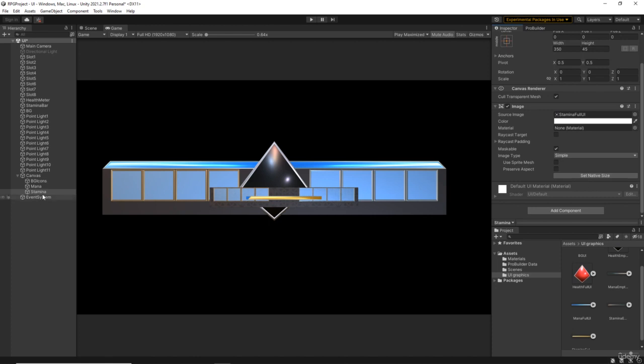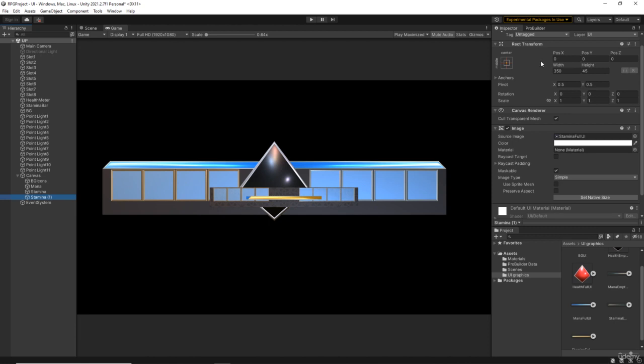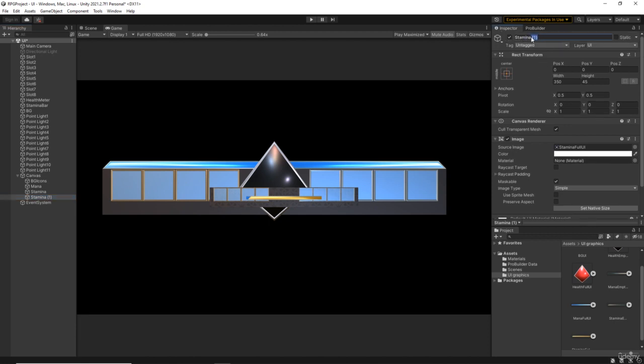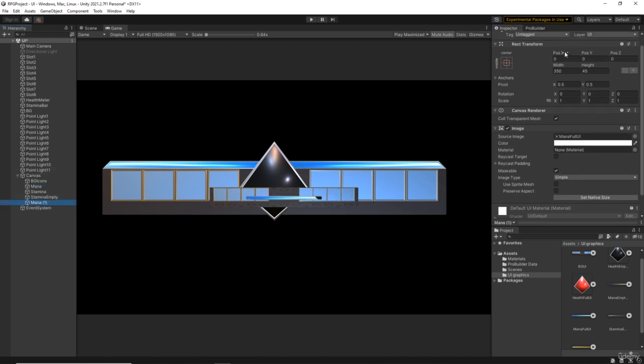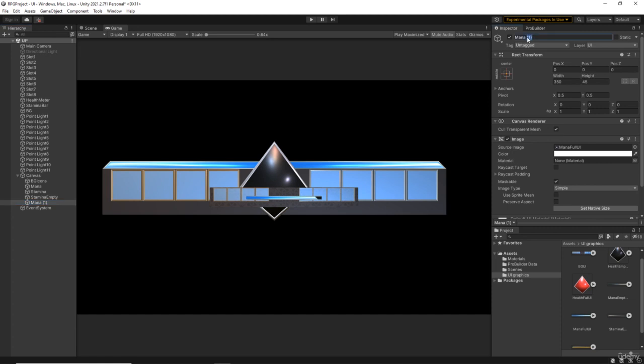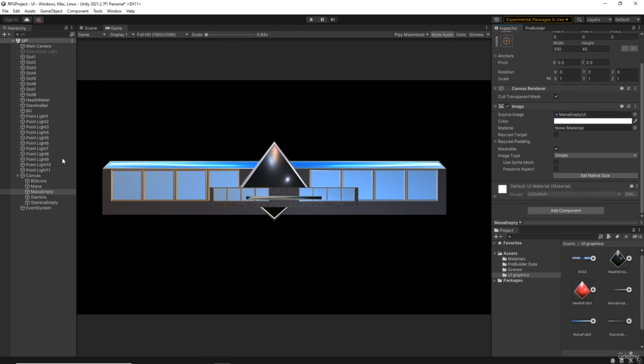So it's already set at native size. Once again, let's do a Control and D. Let's call this stamina empty, and let's drag in the stamina empty. Let's take our mana, Control and D. Let's call this mana empty. I'm just going to drag this one above so it's sitting above the stamina but below the mana. And let's drag the mana empty into there.